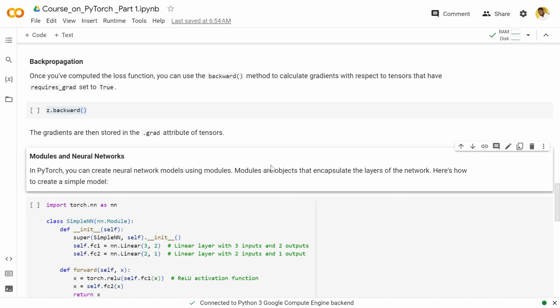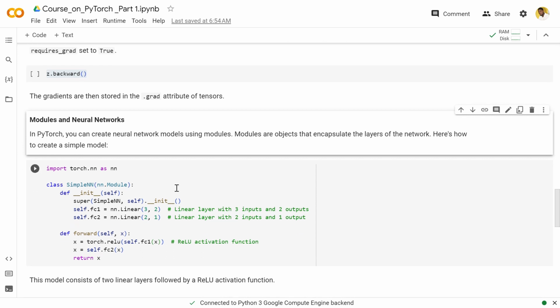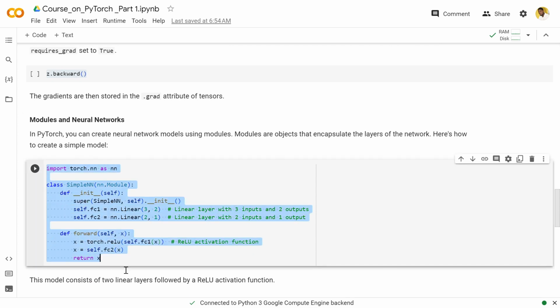We can define our model as classes. Let me show you this code. Here is our model, SimpleNN. We can define our models as classes that inherit from nn.Module. These models can consist of layers, such as linear layers and activation functions, making it easy to design and train neural networks.